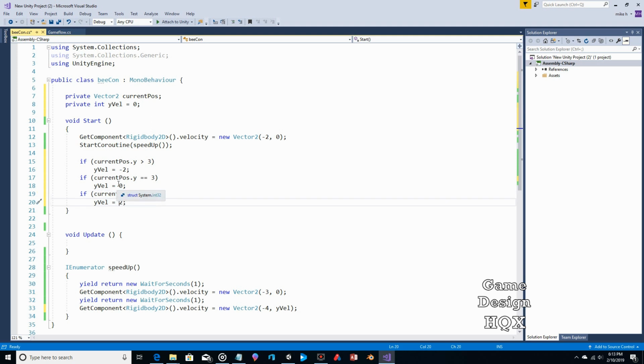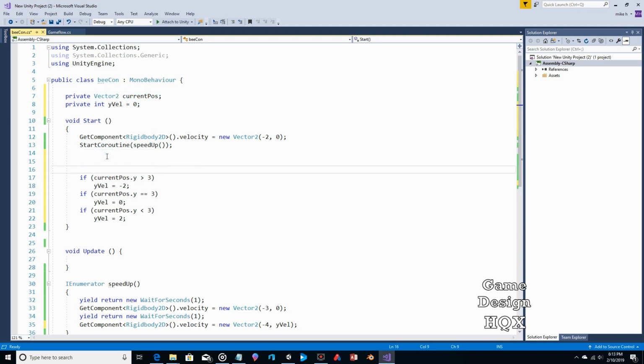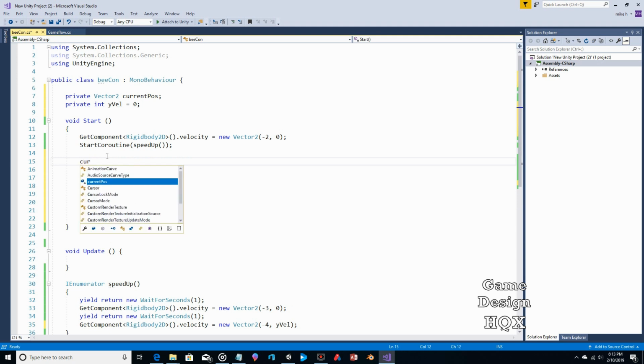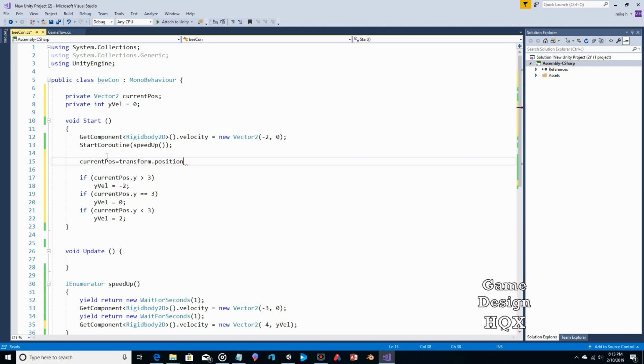Okay, so now here's the problem. As I mentioned, we're looking to see what the y coordinate is. We haven't actually assigned it though yet. We declared what kind of value is stored. We haven't actually given it a value. So in the start section, currentPos is equal to transform.position. So transform.position, it's taking the position of the object the script is attached to.